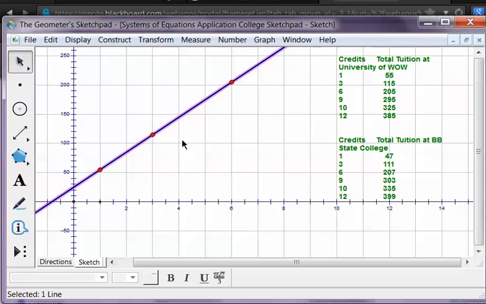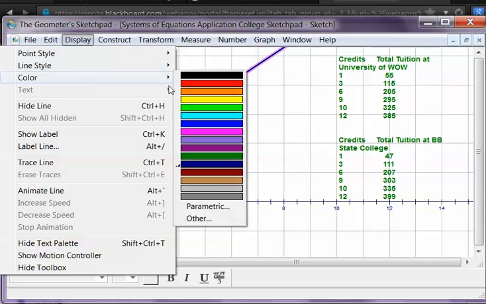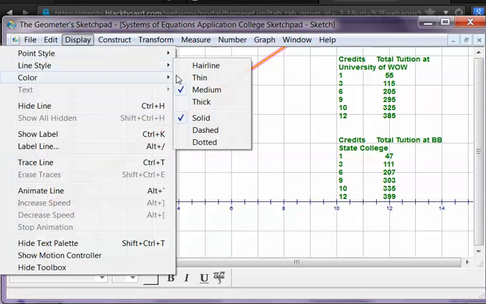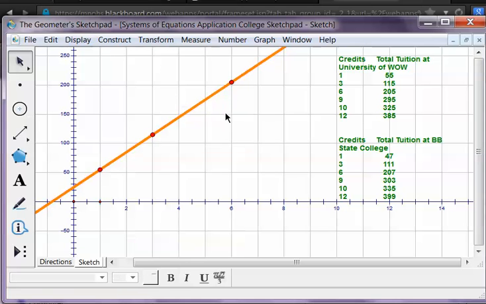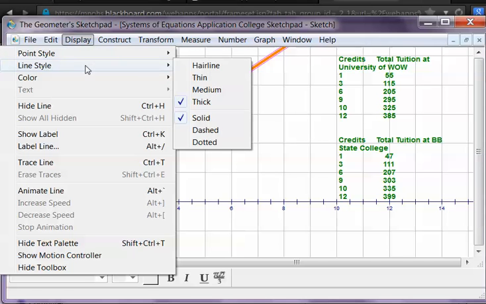Now I'm going to pick a color for my line. So while this is selected, so I'm going to click it to select it, it's kind of glowing pink, go to Display, and then you can pick whatever color you think the University of WOW would like. How about orange? You can also go to Display and change it to a thick line, big fat line. You can change it to a dashed line. You can do some different things with that if you want to. So you can see there's a few different options here.